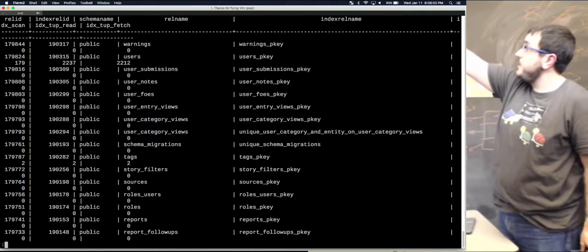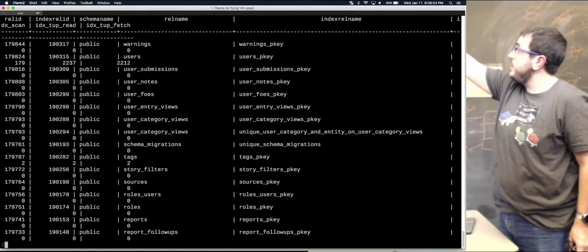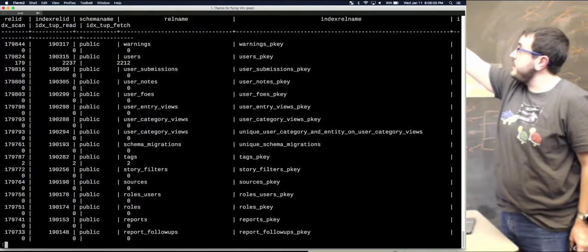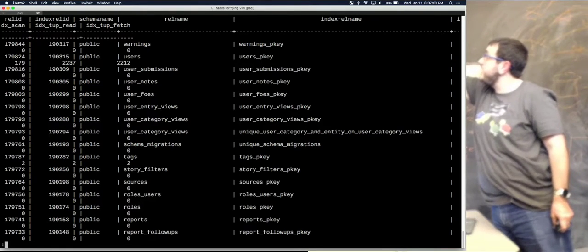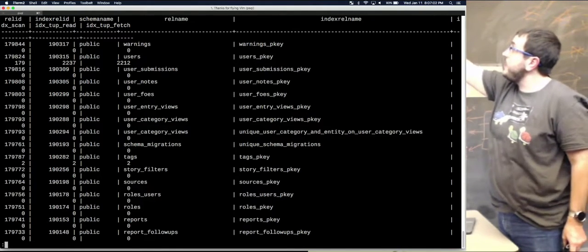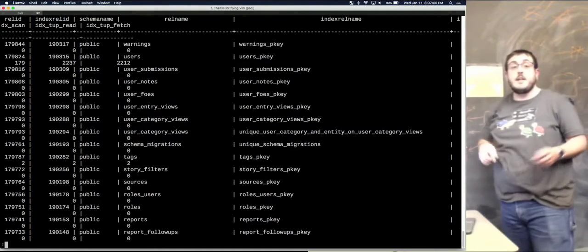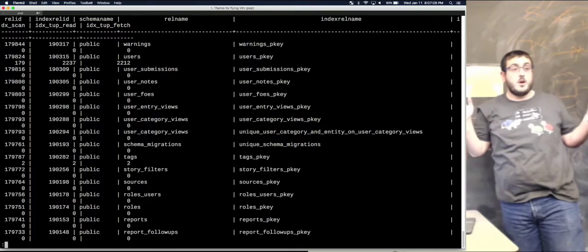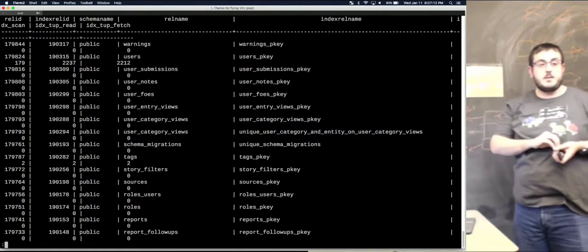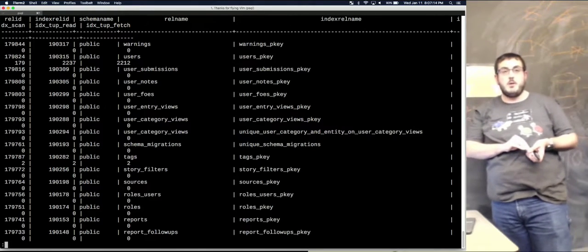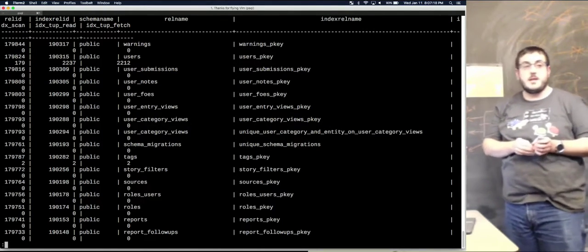You have an identifier column. Don't worry about schema. Rel name is the table, and index rel name is the name of your index. And really what you care about is the idx scan column, where zero means this index has never been used, as far as it's aware, since the index has been made. This is a local copy of my side app, so I don't really touch much of the database. I just make sure it runs and then run tests for that.